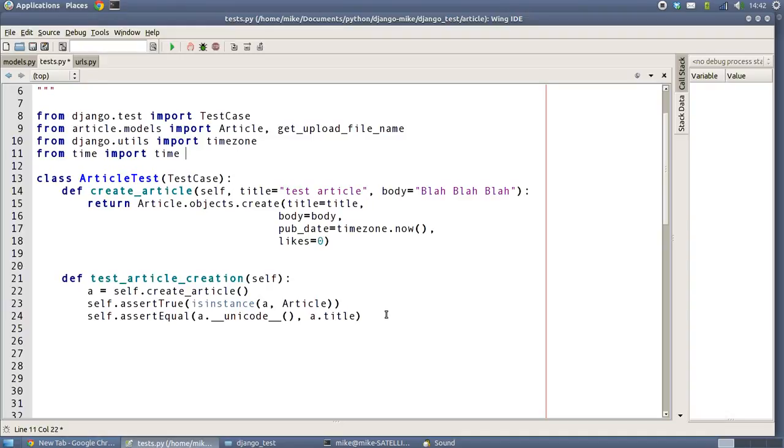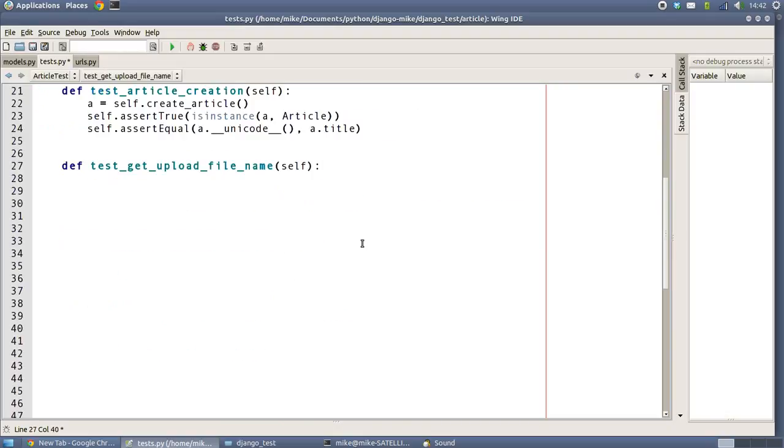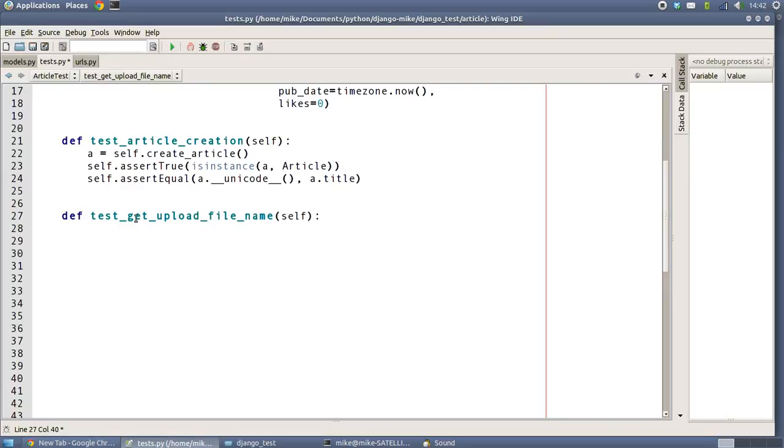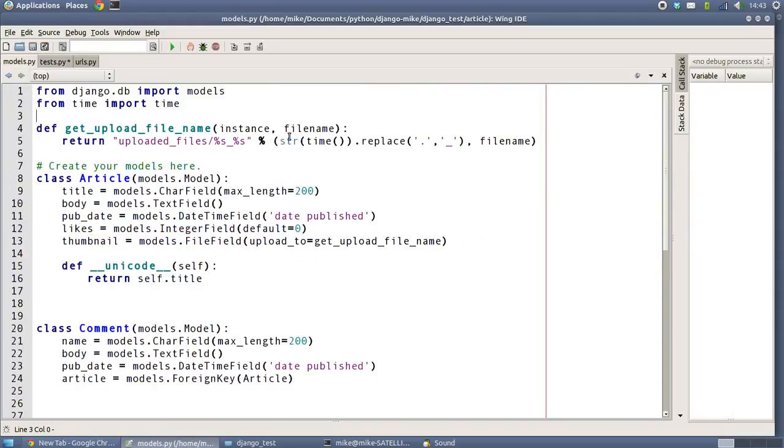So how do we test that? Well, let's bring in our import time and then create a new test, test get upload file name. And the file name we're going to use is just cheese.txt. Wasn't feeling particularly creative today, so cheese is the word. And we're going to basically say, right, the path should be this, which is more or less a cut and paste of what we put in this.